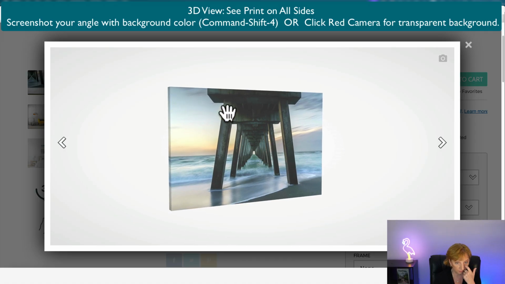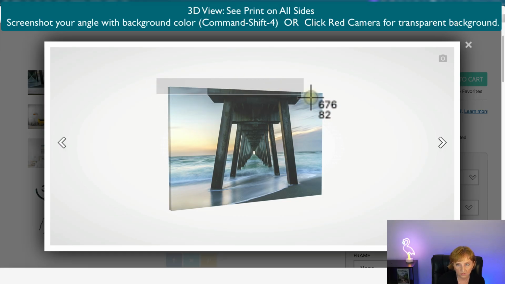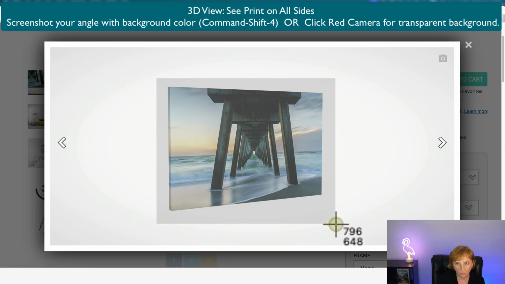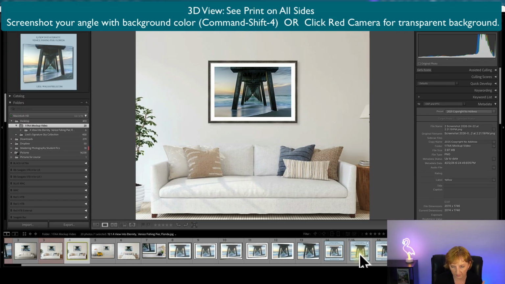And I'm going to show you a little trick. One way you could do this is you can do a screenshot, Command-Shift-4, and do a screenshot like this. Now, what's going to happen is that screenshot is going to have this background color on it. Now, in my social media posts, I like to put a drop shadow under my image, under my print. Let me show you. We'll go back into Lightroom. I want to show you what I mean.